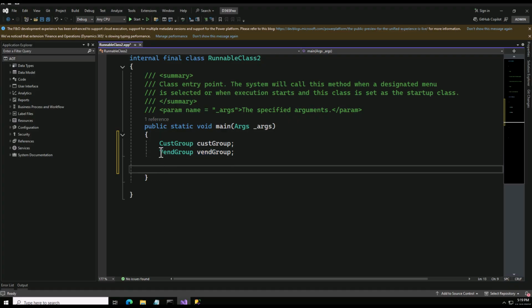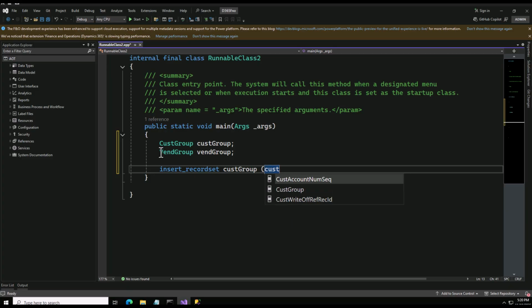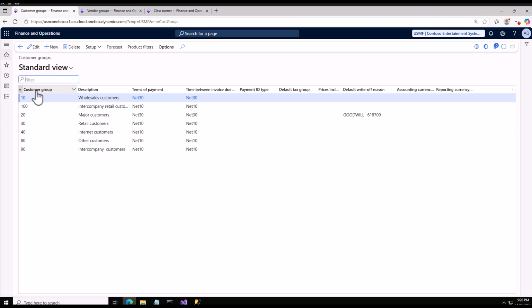And now I will use my insert record set. Okay, now you need to see the syntax properly. Here you need to tell in which table you want to copy the data. I want to copy my data into my customer group table, so I will simply say customer group. And then here I need to specify the fields of my customer group. I want to insert data into my customer group field and my name field. What I mean by that is, when you go to the form, this is your customer group field and this is your name field. I want to copy data into these two fields.